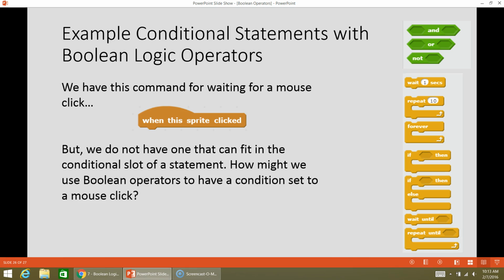And then we do have a command, and this is going to come up in the future challenge. We do have a command to test whether a sprite is being clicked. But this is not necessarily as helpful sometimes, because if we want an if-then statement, we don't have any condition inside one of the sensing blocks to tell if a sprite is being clicked. But we can use Boolean operators as a workaround.